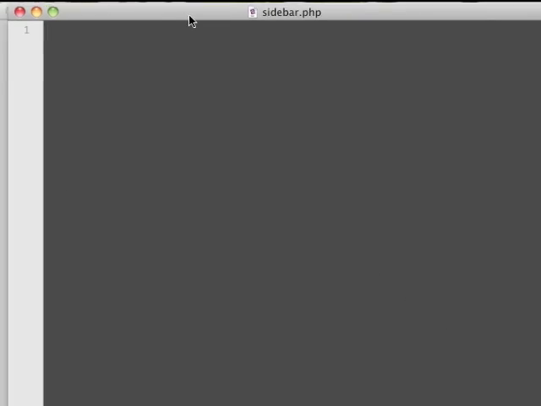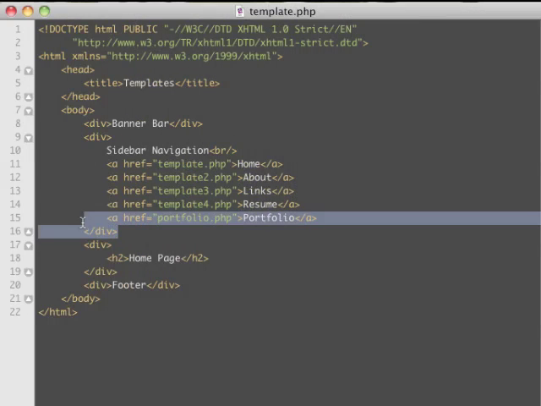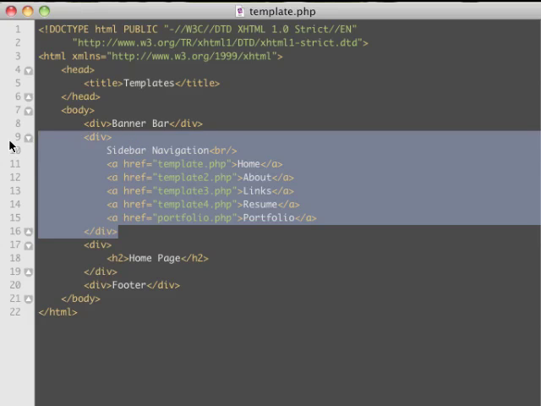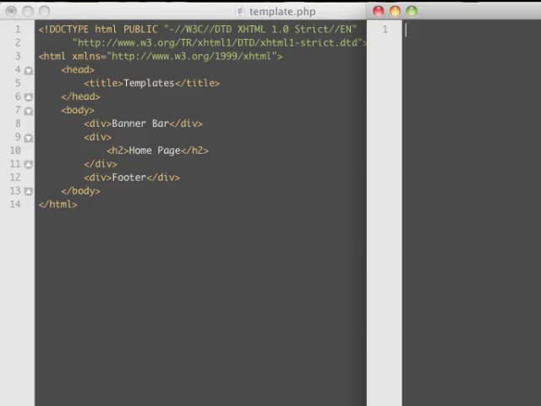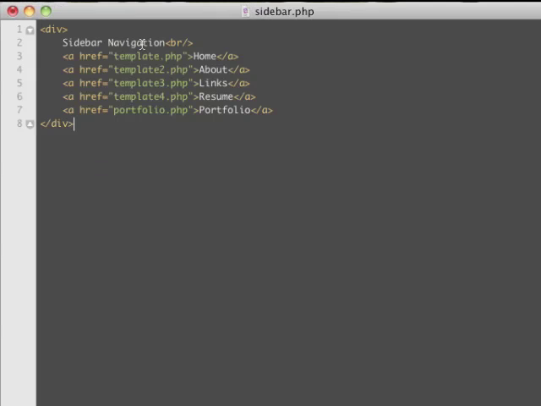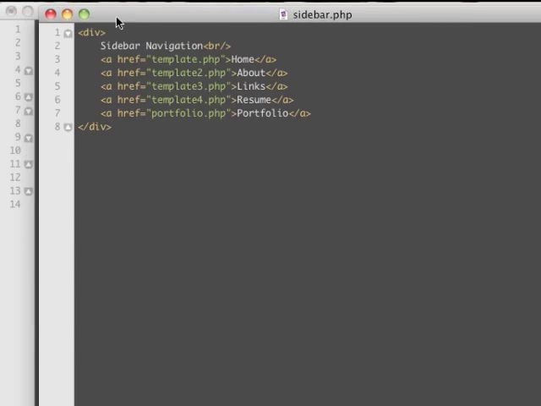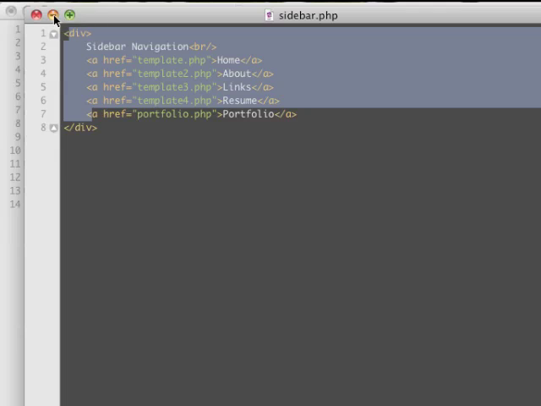So now I have this sidebar file. I also have this sidebar right here. So I'm going to take out this div tag here. There's my sidebar, and I'm going to put it into this other file right here. And we'll just save that. I'm saving it as a PHP page, even though it just has HTML in it. Okay, so let me get rid of that.